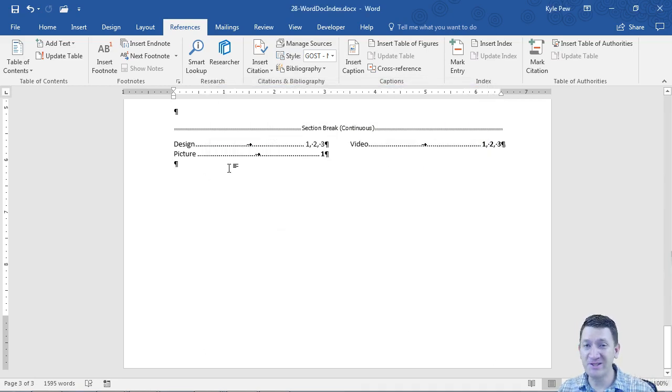So remember that the first step, that's the most time-consuming part, but building the actual index, done. Look at that. I've got my design. It's on page 1, 2, and 3. The single picture, bold, number 1. Got video, it's still bold. I left that checked for the bold numbers, but it's built the index for me, all based on the entries that I marked within the document. It's that simple. There's your index.